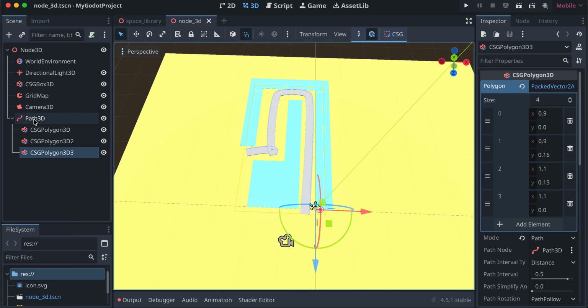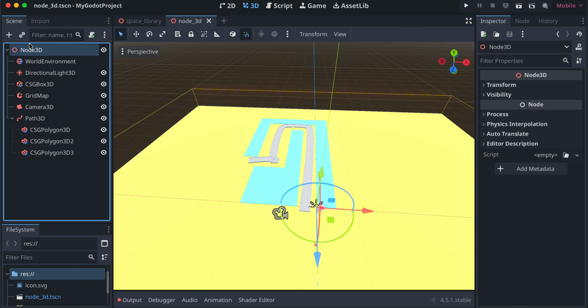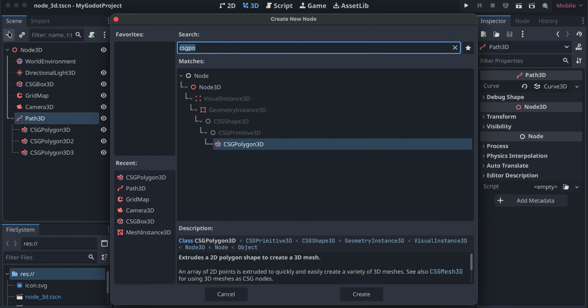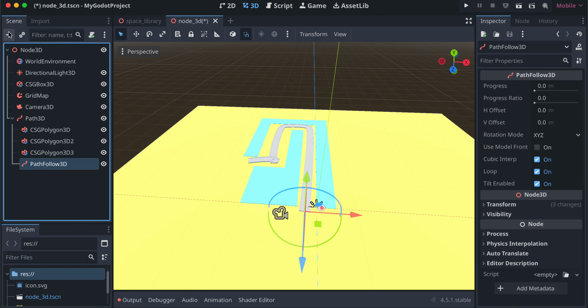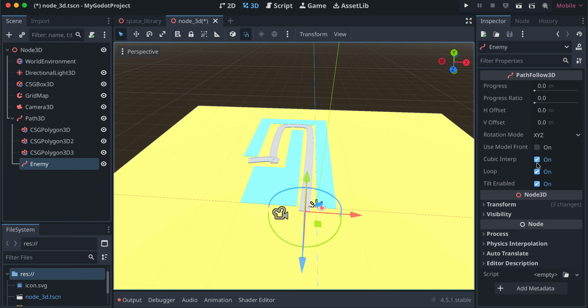Then let's get started. So first you need to take a PathFollow3d node as a child of path 3d, right? So I'll just take PathFollow3d. Then we can just rename it whatever you feel like. I'll just rename it as enemy. Then we'll just disable the looping property because I want to run it only once, so that is completely up to you.